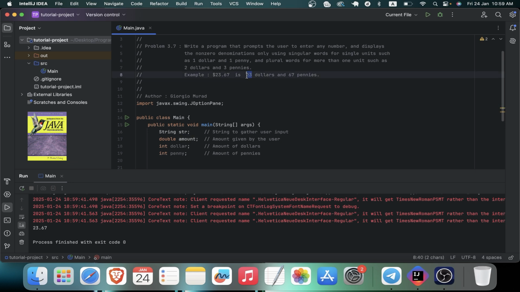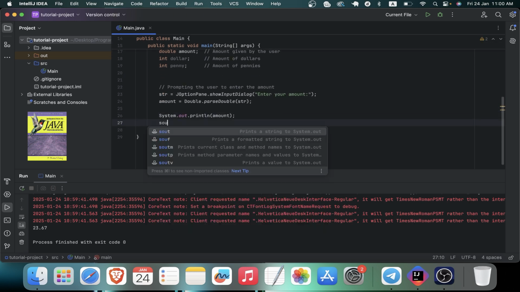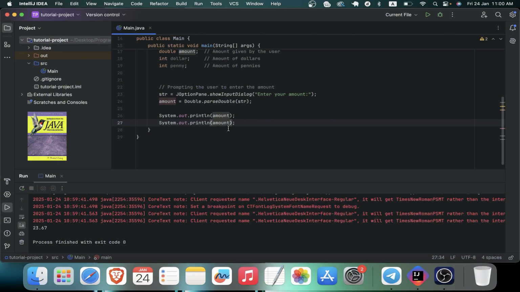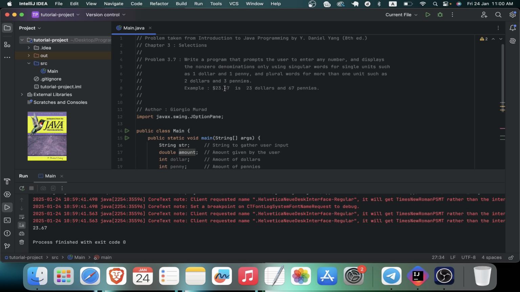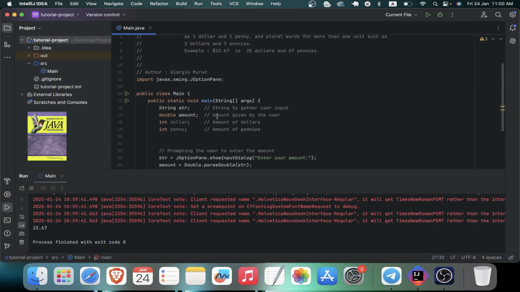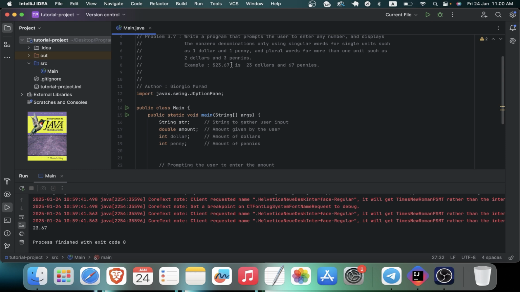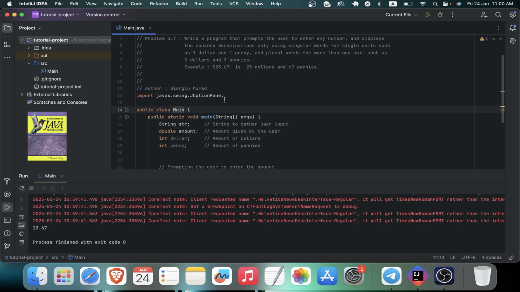Now I want to attempt to extract the amount of dollars from the total amount. So what I can do is, if I print now, print the amount. Amount is of type double while dollar is of type integer, and we all know that an integer value cannot be a decimal number. So I can multiply the value of amount by int. This is something known as explicit casting. So here I'm explicitly casting the value of amount from a decimal number to an integer number.